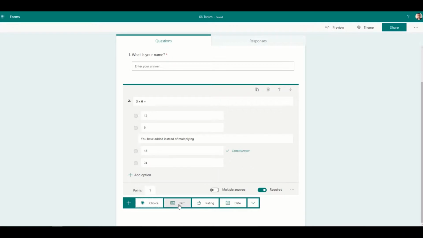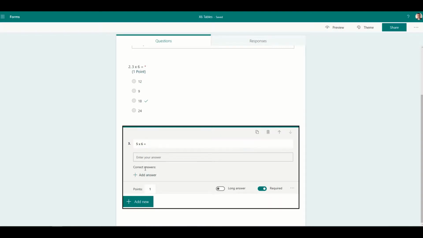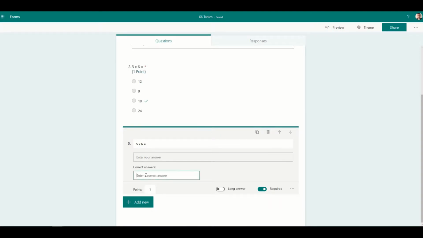I'm going to choose a text question for my final demonstration question here. I'm going to stick with the 6 times table theme. Now this time, because it's a text one, I want to add the correct answer. And that correct answer, as we know, is 30.